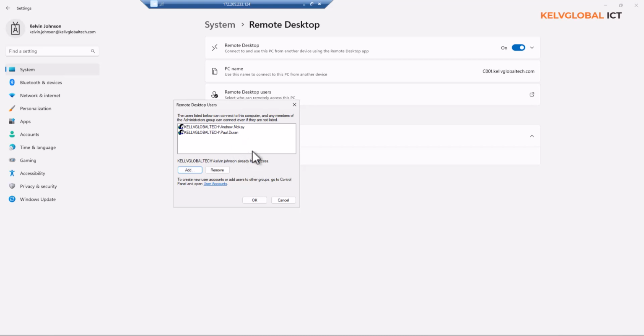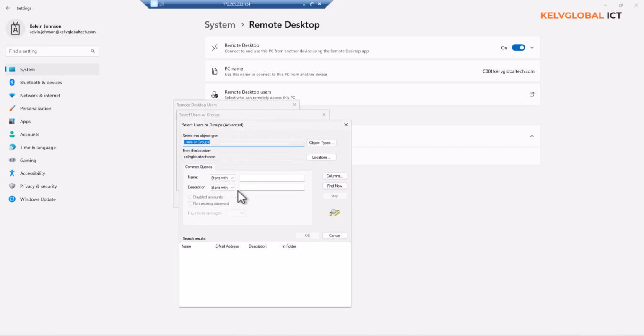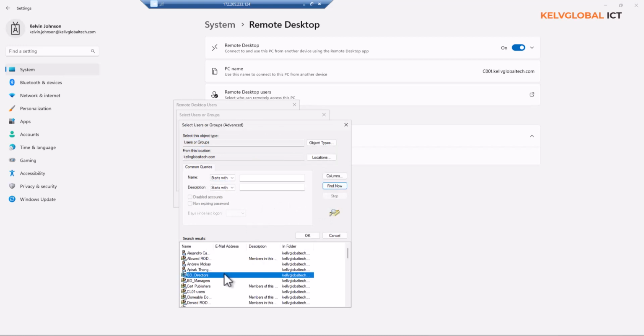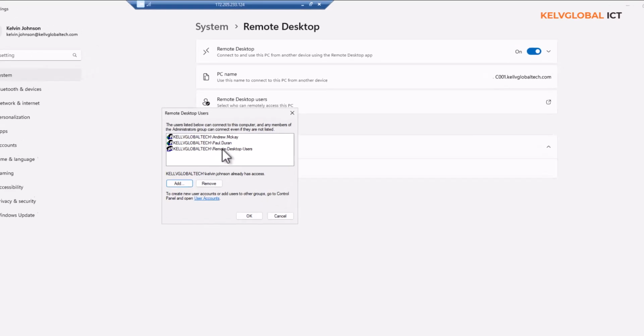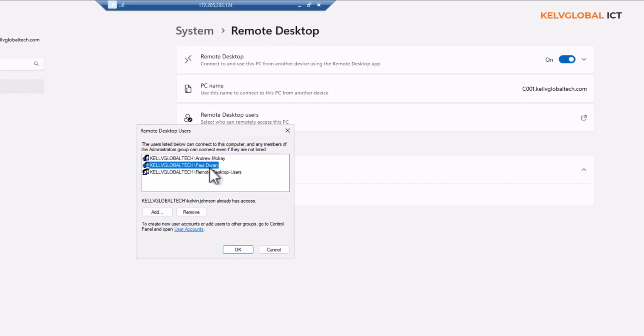What you can also do is create a security group from your Active Directory. I think I have a security group already created. Let me see. You can see I have the remote desktop group, and then I only add users to this remote desktop group. So when I click check name and OK, I can add Andrew and Paul, and then remove both Andrew and Paul from the group. Only the remote desktop users will be able to access this device.